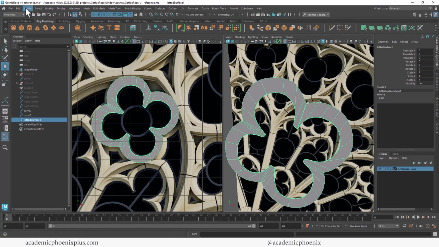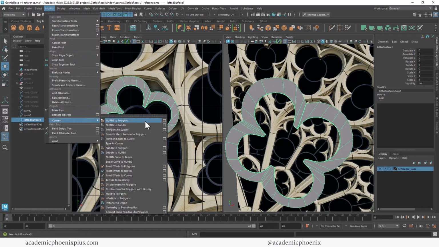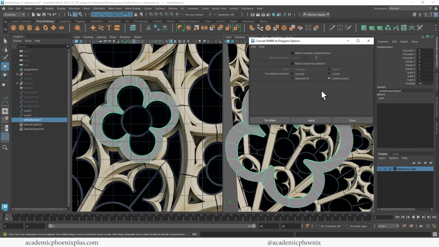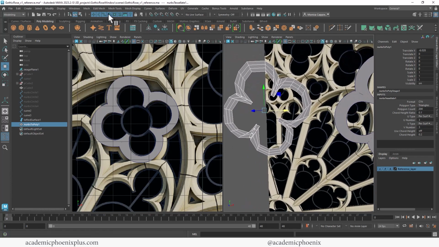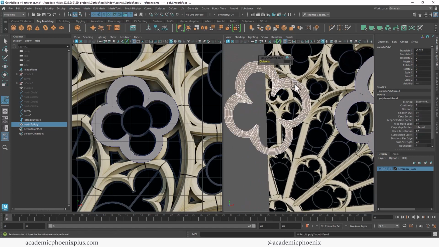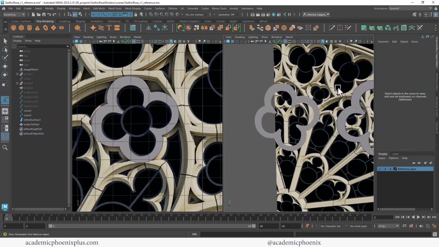So we're going to go to Modify, Convert, NURBS to Polygons Options, and you want to choose control points. I'm going to tessellate. I'm going to center that pivot and then move it, and you're going to see that it doesn't look so hot. But if I go to mesh smooth, now I'm getting a really nice shape.